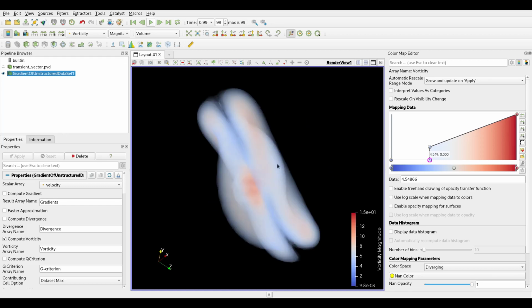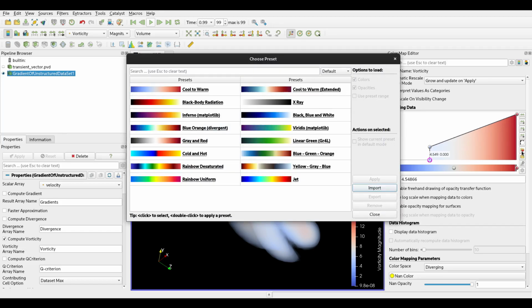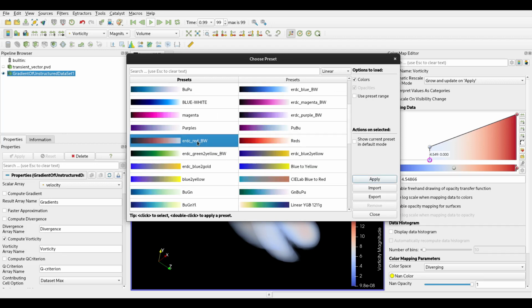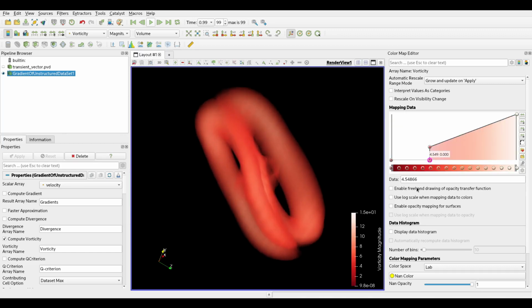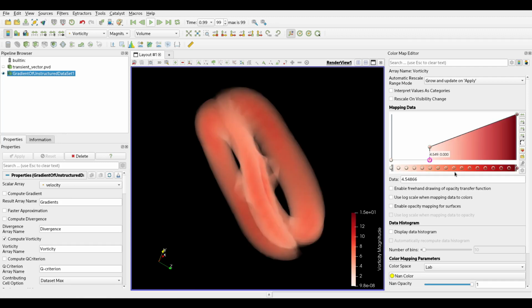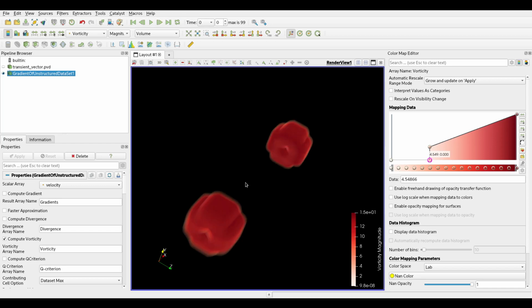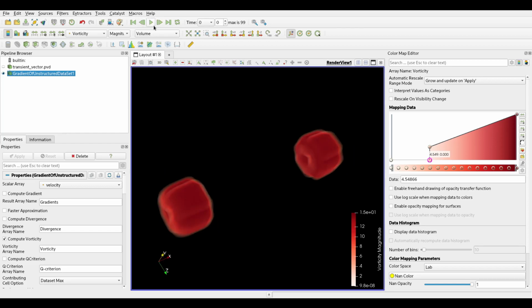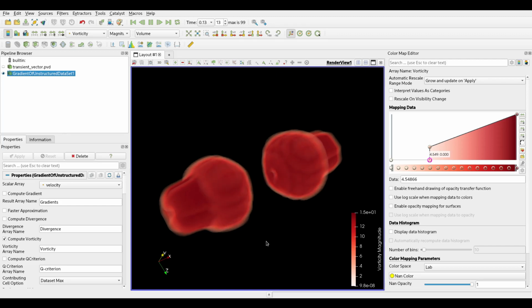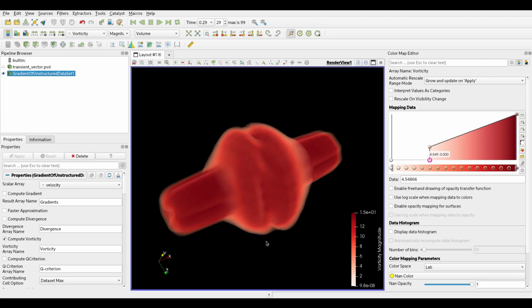But this is still not as it was in the intro, so we can also change the color map. By looking at the heart icon here, so choose preset, and then we can select a linear color map. And in the intro, I think I used this one here. Maybe you don't have it installed, but you can also use the red one maybe. And then we can invert the color map, so that we have the darker colors towards the right for higher vorticity. And then starting back in the beginning, we can let these two collide. And that is basically what you've seen in the intro.